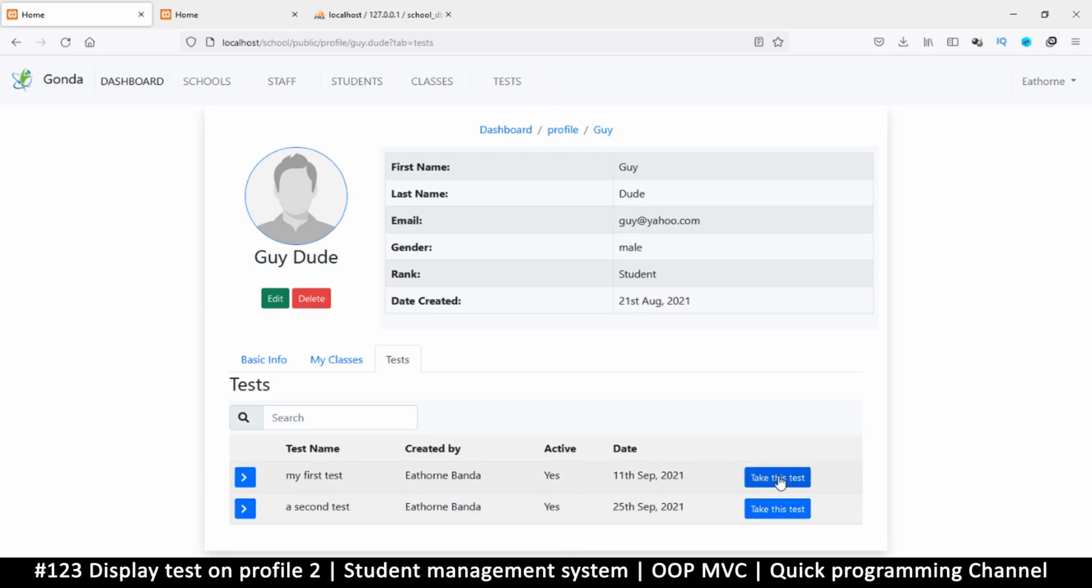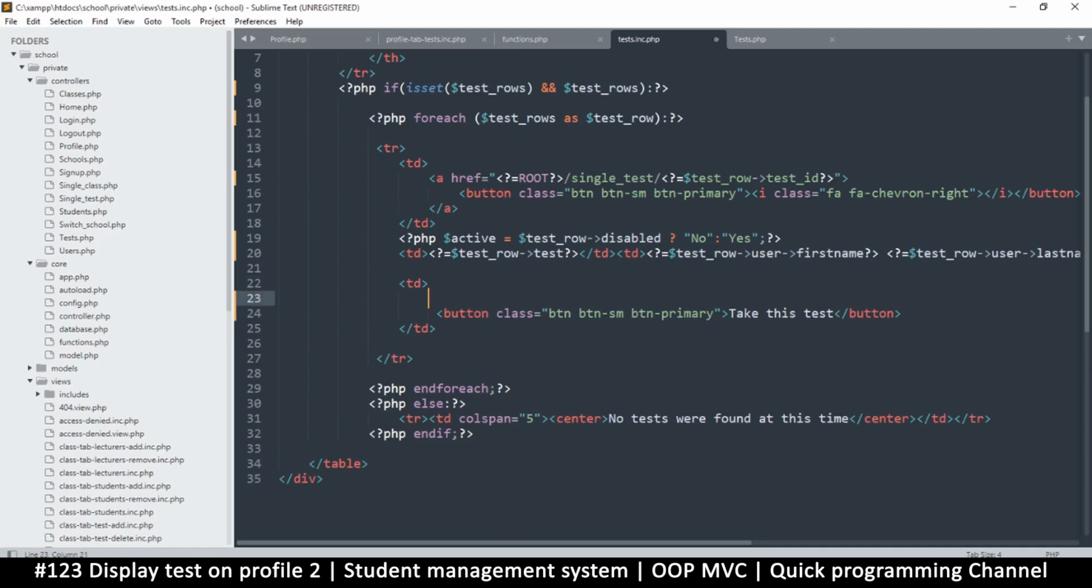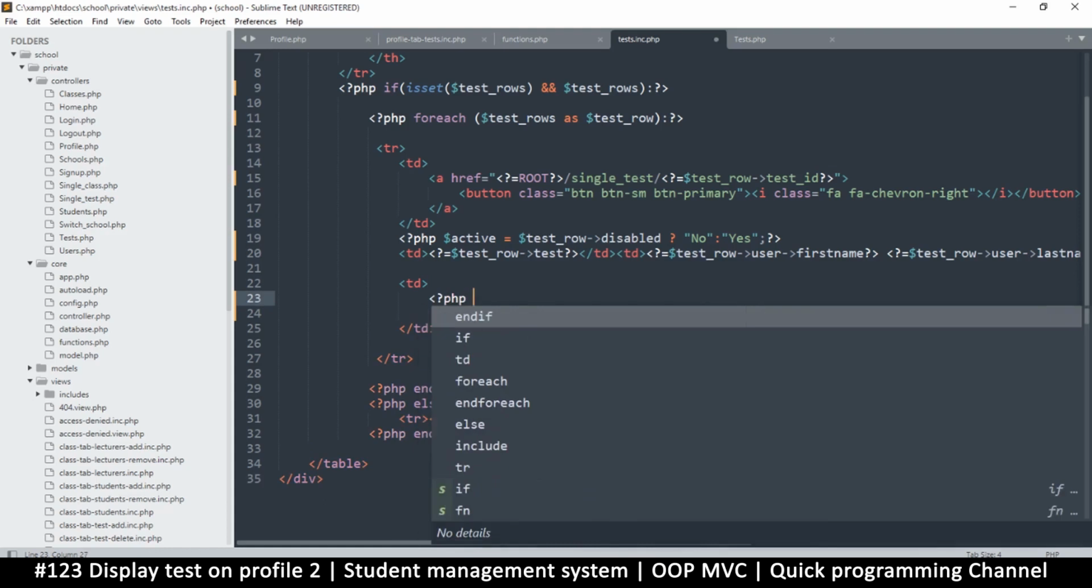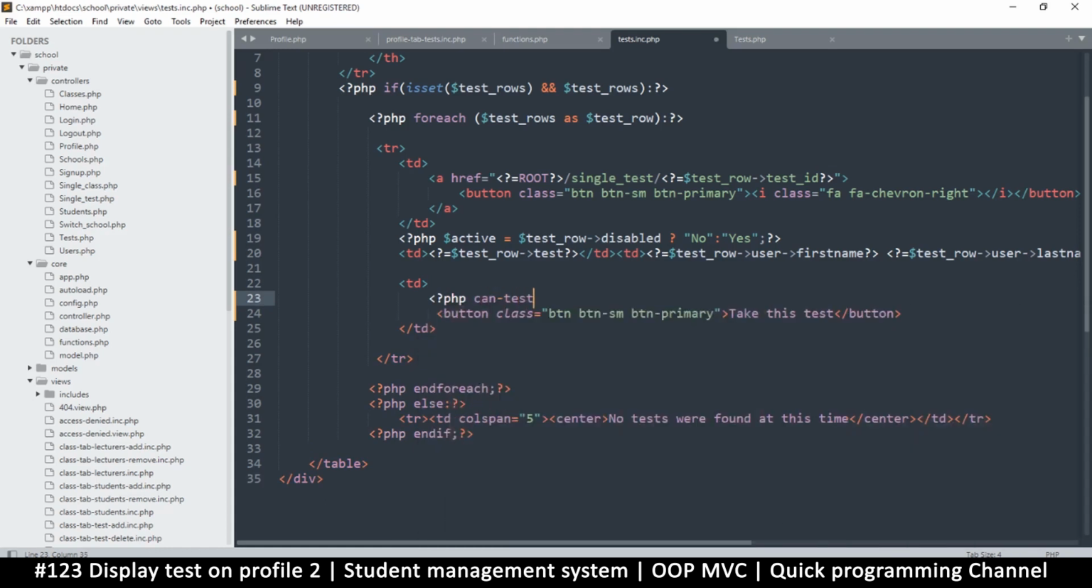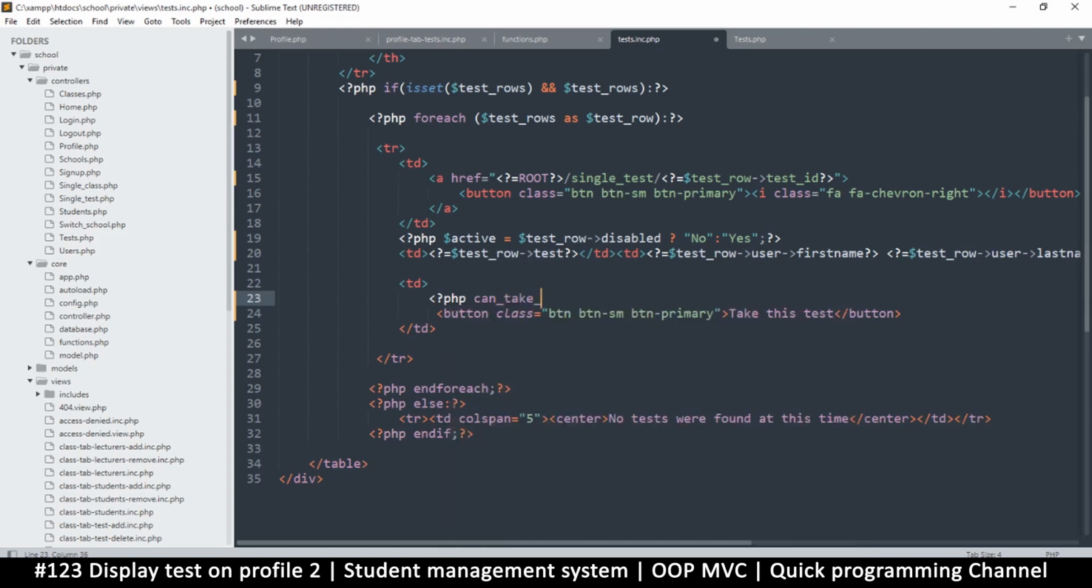So you can click on these to take the test. That is if you haven't taken it yet. So right here we will put a question mark, and I'll do PHP like this, and then ask the question, can take test. Oh my god, can take test. Don't forget it's a function, like so.